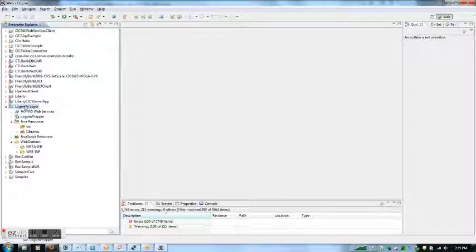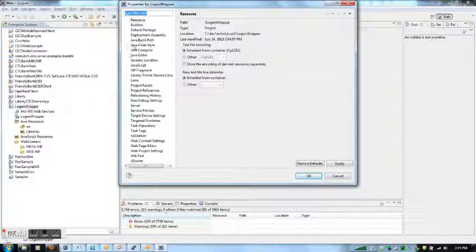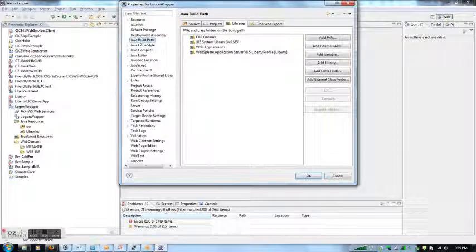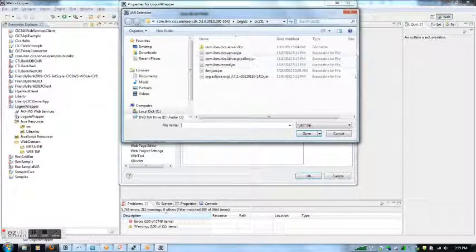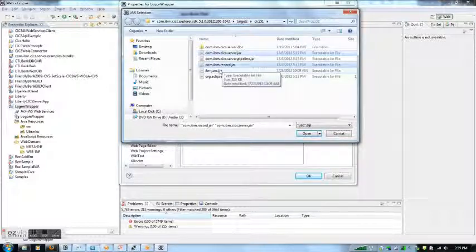So before we get started, we need to add a few external jars to our build path so that we can make use of CICS Explorer and JZOS functionality. So we come in and add external jars for the CICS server, the record, and the JZOS.